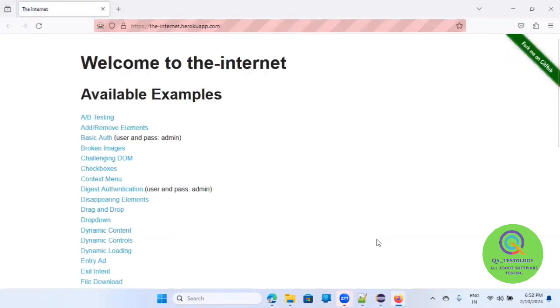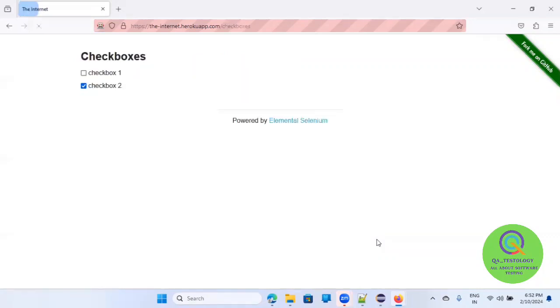Yeah, it's going here. Yeah, first is also checked. Second is now unchecked. Perfect. Now I want to capture what happened to this.